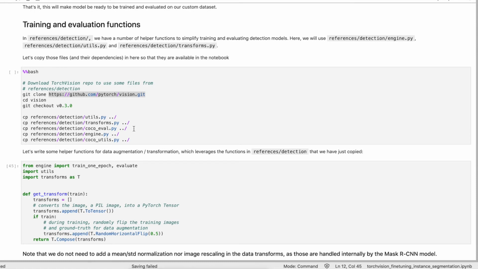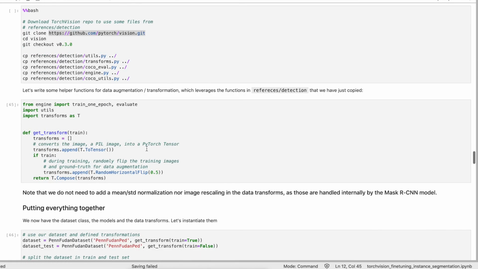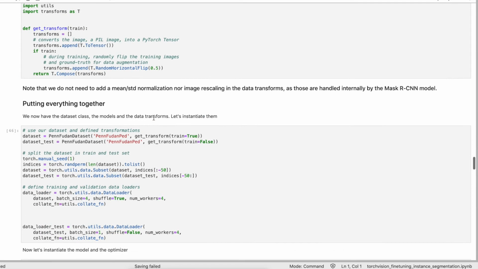Now we will go for the training. We will use the Torch Vision training and evaluation functions. We use the Torch Vision library as a training engine, and we download the COCO utils and everything else. And this is for transforming the image.